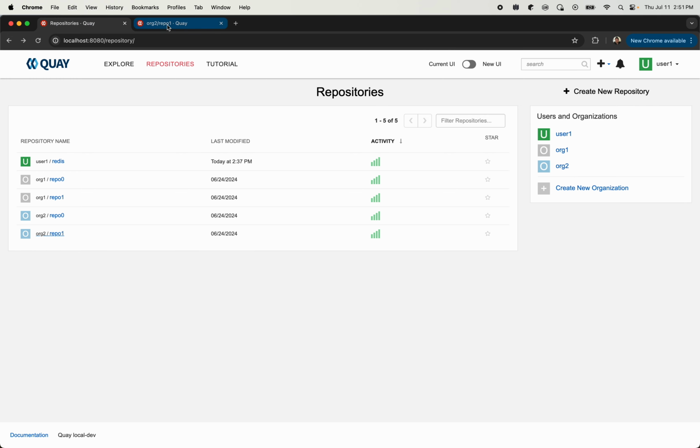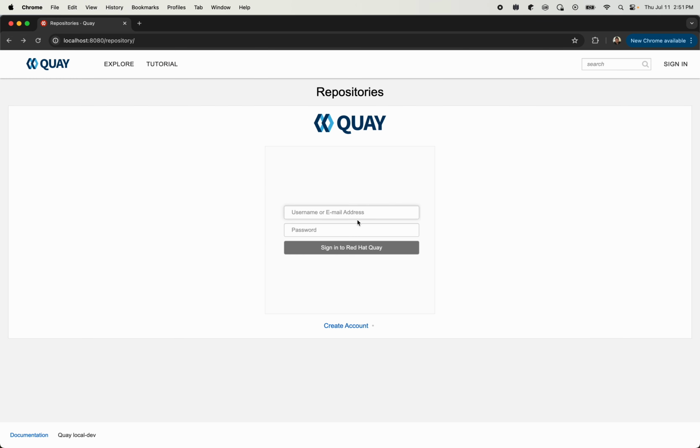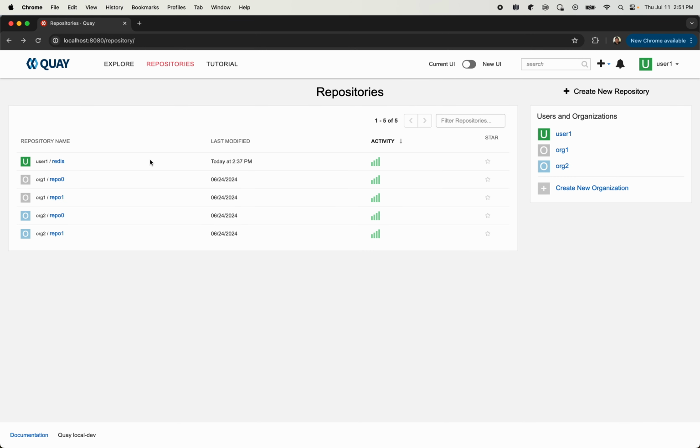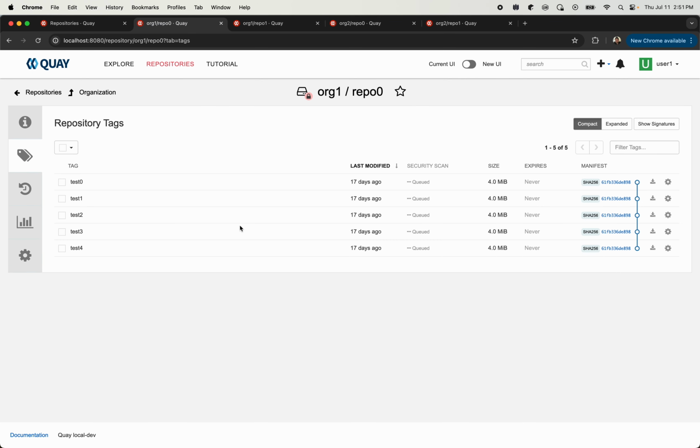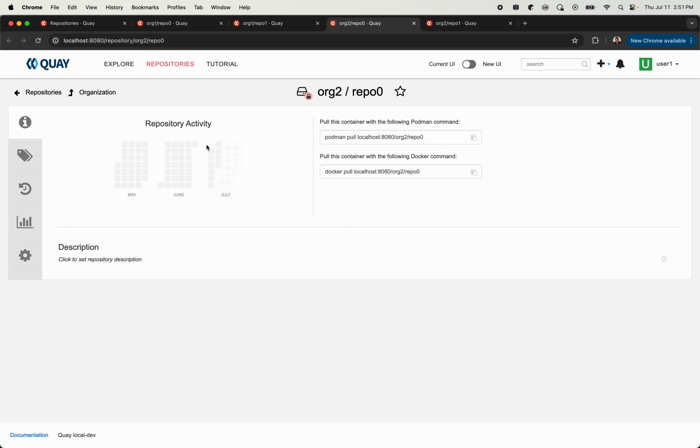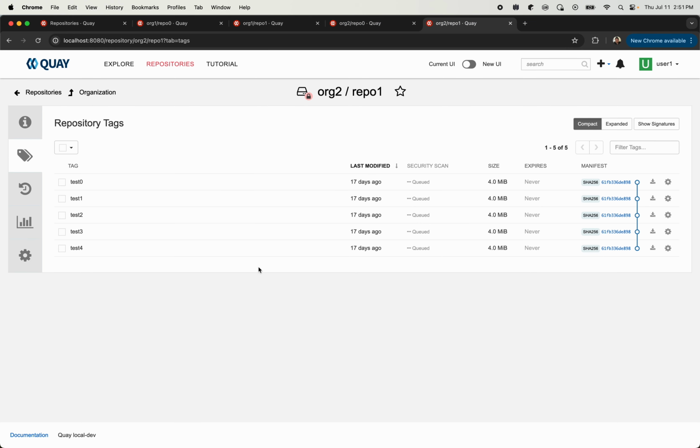I'll close all these and I'll reopen them. Refresh, relog in. So we can reopen our repositories. Since it's set to 10 seconds, this will take effect fairly quickly. So now we can see that it kept the 5 youngest tags across all of the repositories in the registry. So we can go through each one of these and see that only the 5 latest tags have been kept.